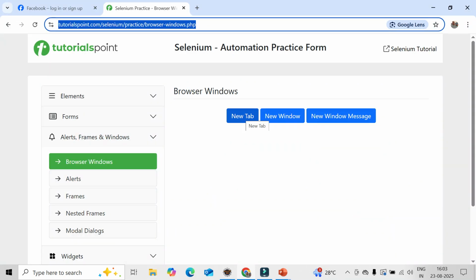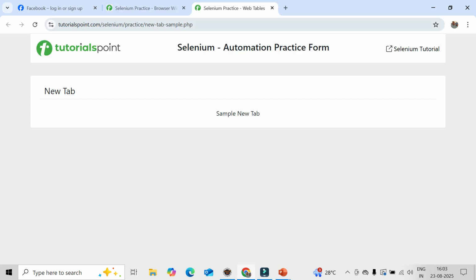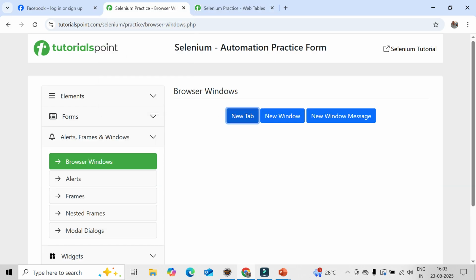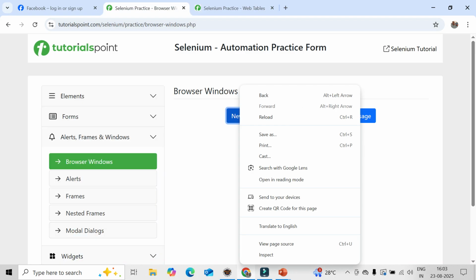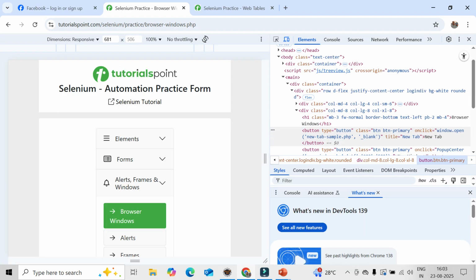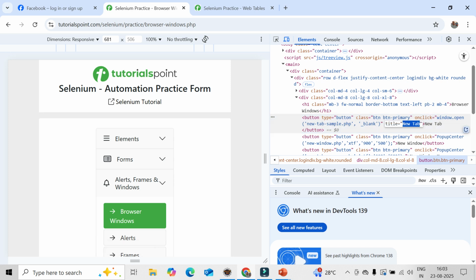But in case I am opening a new tab on that page, if I click on the new tab button, it will open a new tab. What will happen, because now there are two tabs in the same window? It will only close this one, not everything. Let's click on that and inspect. Click on the inspect button. You can see the type is button, and this is the title, new tab.